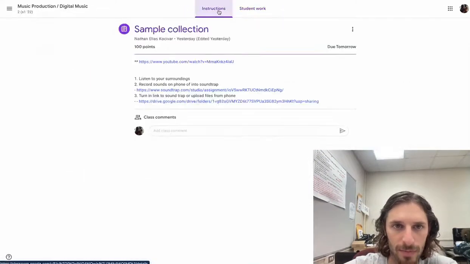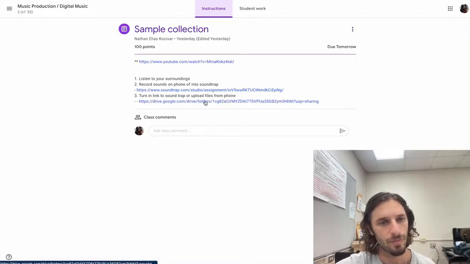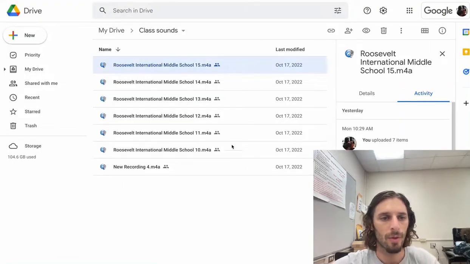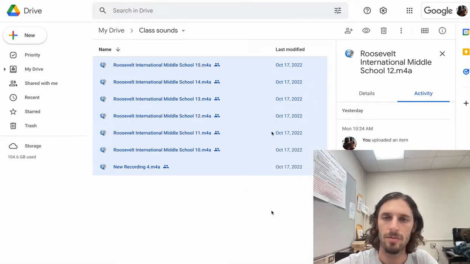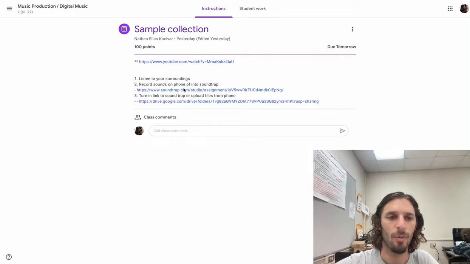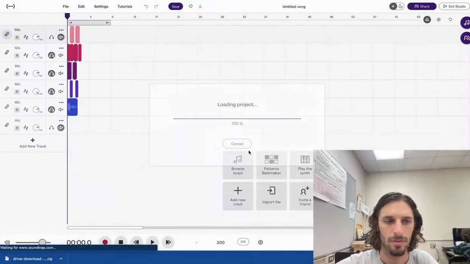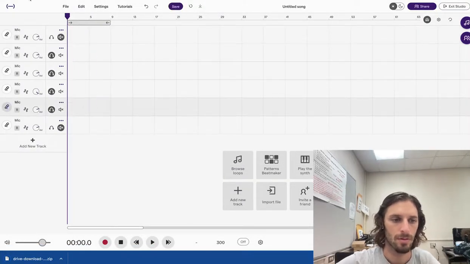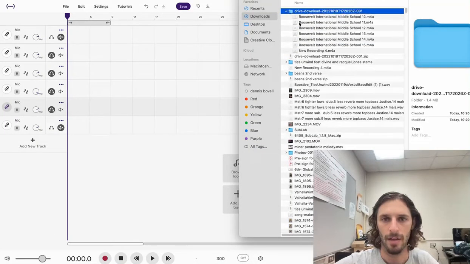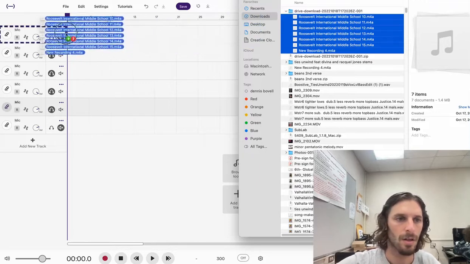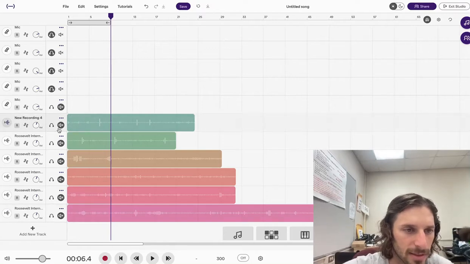Sample collection instructions. Here's my drive folder here in the sample collection. So what you would need to do is click on these, click download, and then as you open Soundtrap, I have all these sounds that just downloaded, and I can drag these in. Now we have all of these sounds here. Let's take a listen.